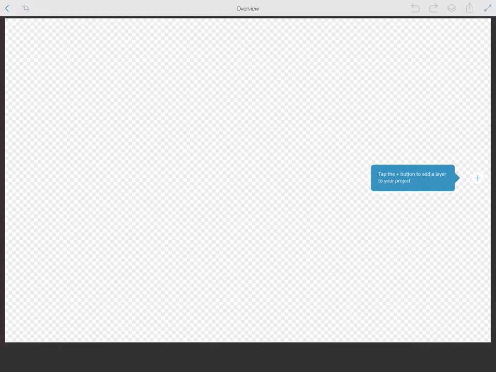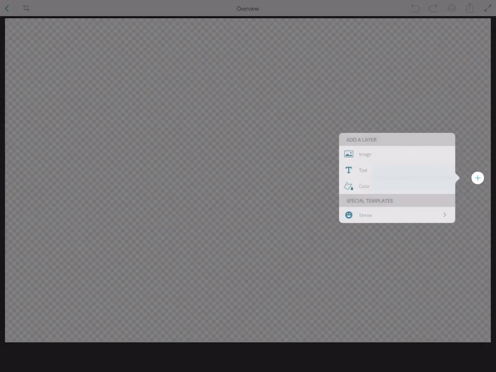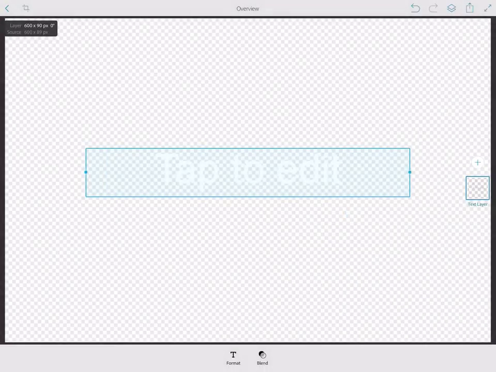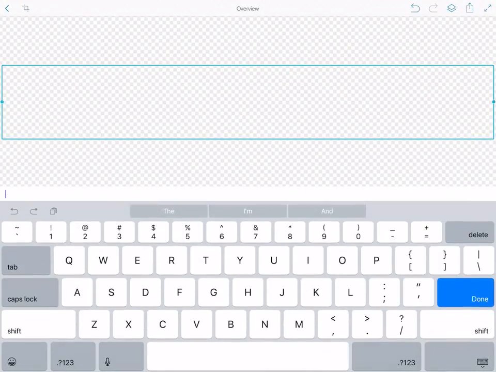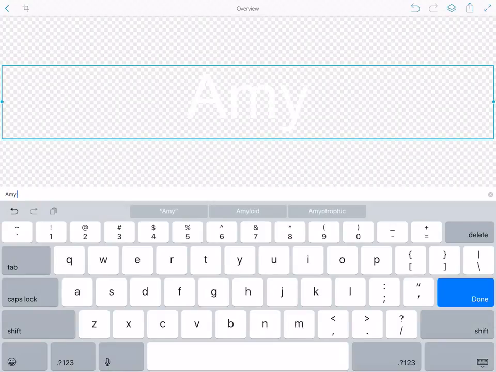The reason it has that checkerboard pattern is that means it's transparent, meaning whatever background you put underneath is going to show through. So we're going to tap on the plus button over here and choose text over here, okay? And then we're going to select the text right here and just type in something really simple. We'll do Amy and Andy.